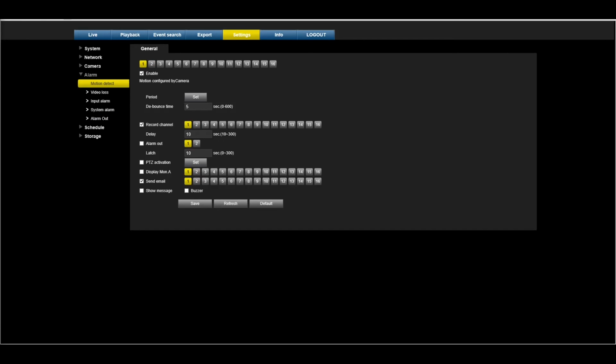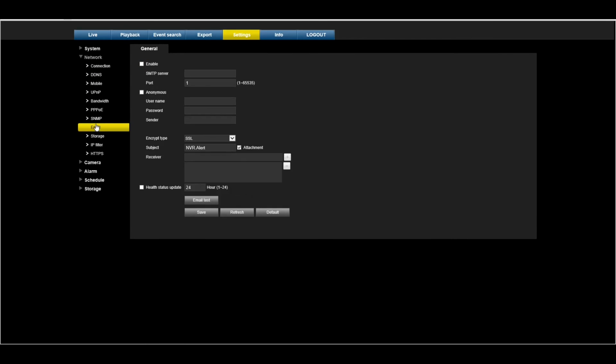Once we have our motion configured, we'll want to go to our network settings, our email settings under the network. We'll want to click enable. Our SMTP server is going to be smtp.gmail.com. Our port number is going to be 465. Our username is going to be the email address that we just set up. Our password for that email address. The sender is also going to be the same email address.